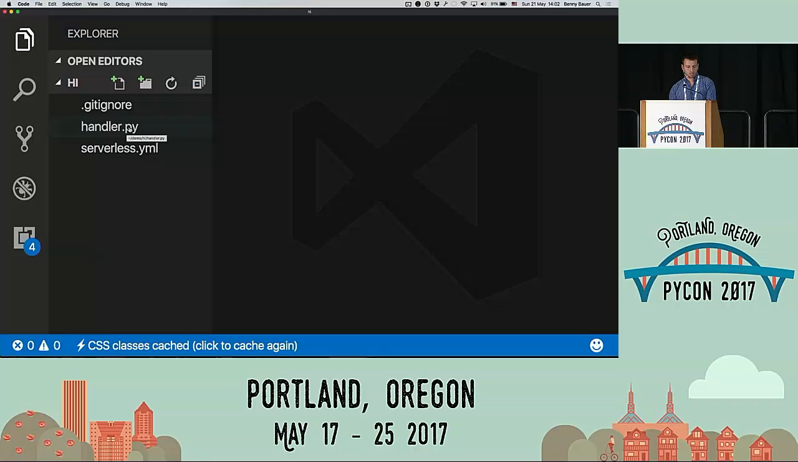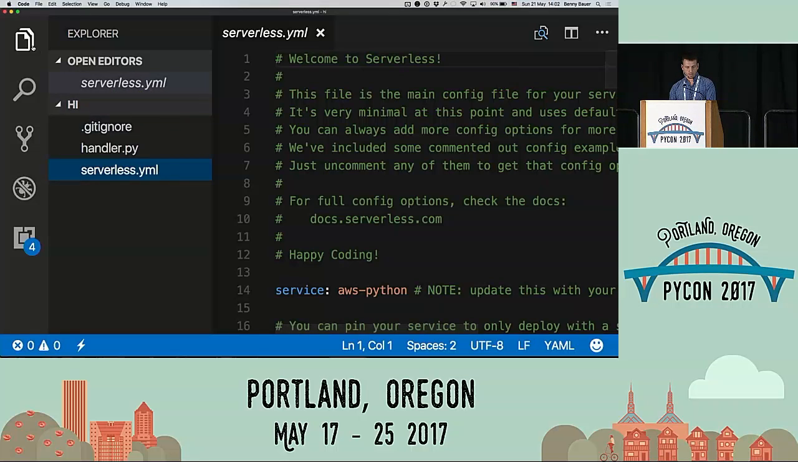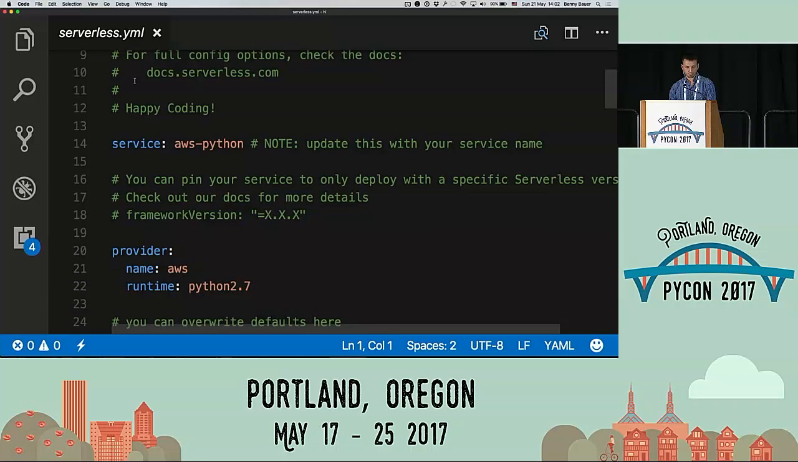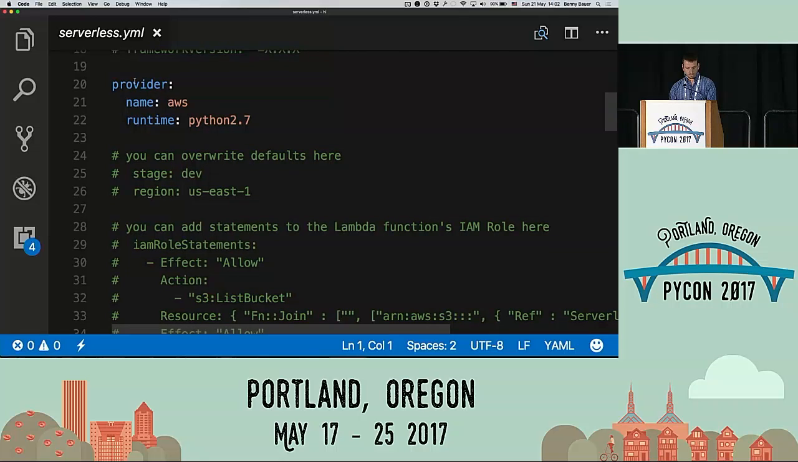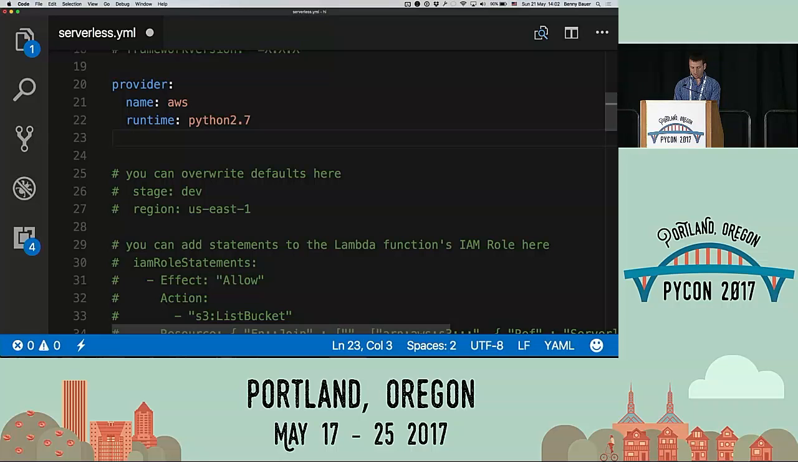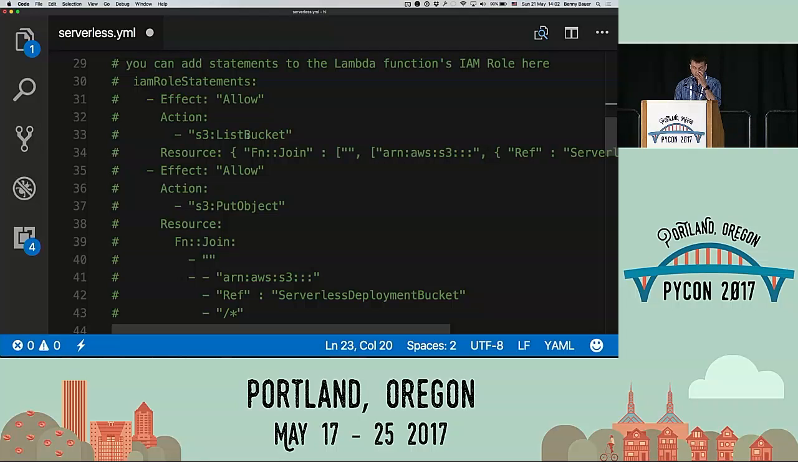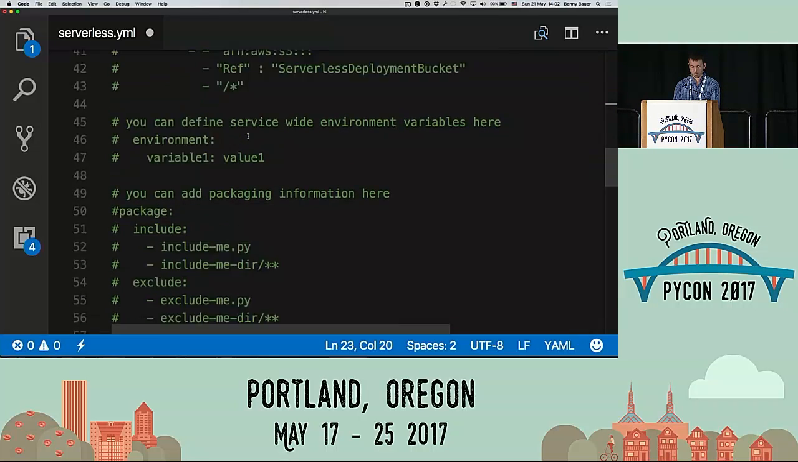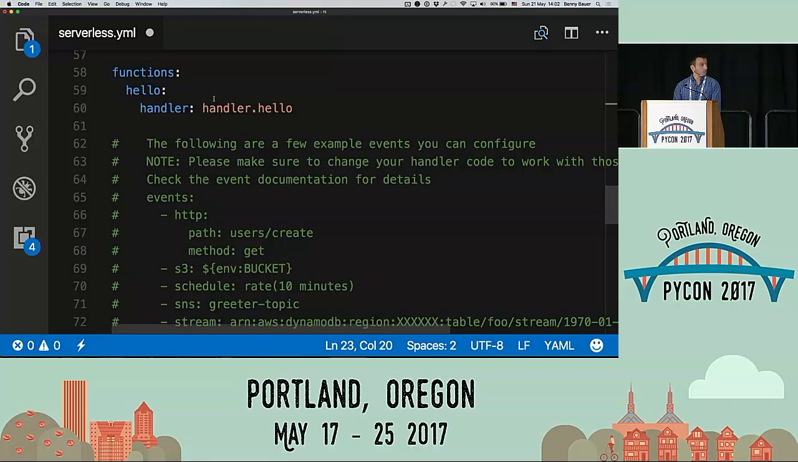What I got is two files created for me. I got the serverless YAML, which is the configuration file, and I got a template of the function itself that I'm going to deploy. Let's start with the serverless YAML configuration file. You can see that you can configure the provider. As I said, it's not only for AWS, but this project is a template for AWS, and the runtime is Python 2.7. And I want to configure the region to be Oregon, so it's US West 2. There are examples for many things that you can configure, but I'm going to skip them, and I'm getting to the function itself.